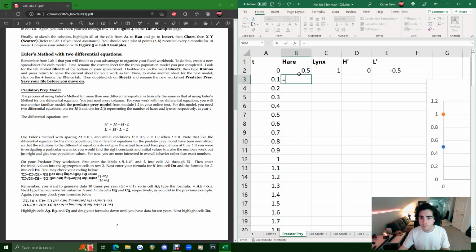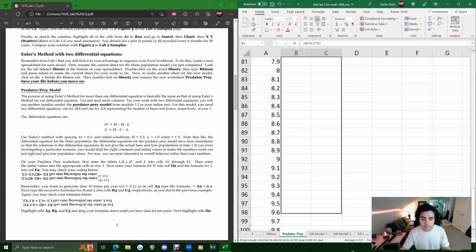We're going to do the previous H value. So let me reword. To approximate the H value at 0.1, we are using the previous H value, and we add on the step size, again the change in t value, and we multiply by H prime. We hit enter. Do the same thing for L. We use the previous L value plus the step size of 0.1, and then we multiply by the L prime value. Hit enter. And then we should be able to click and highlight and drag both of these down.